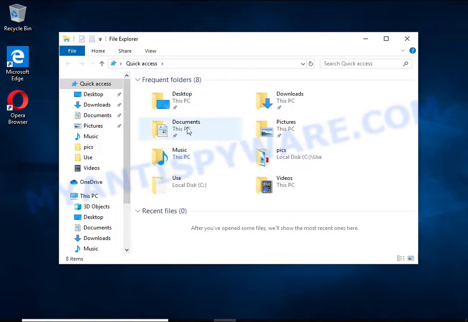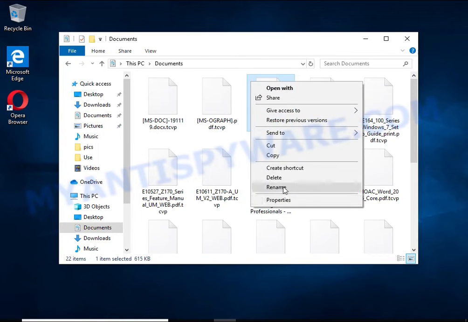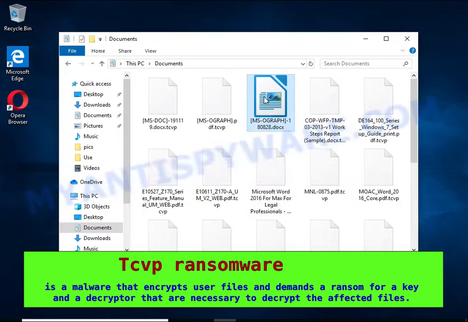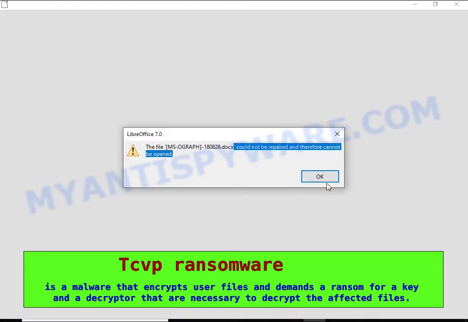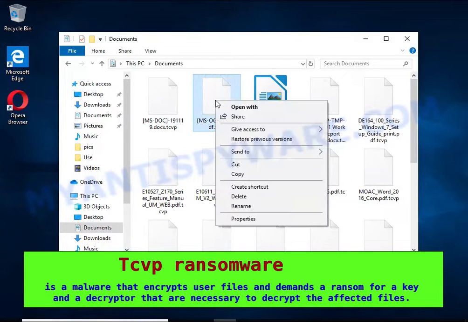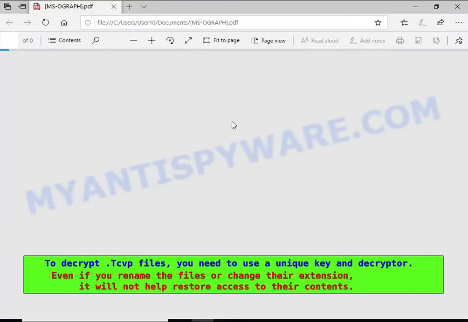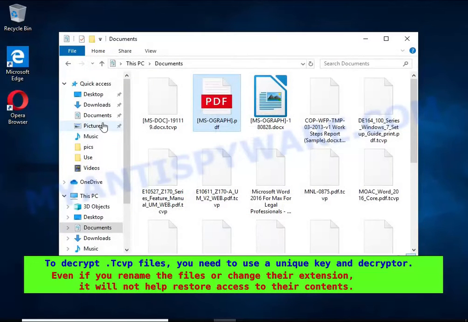Tcvp is a ransomware that belongs to the ransomware family called Stop. It encrypts files, renames them by appending the Tcvp extension, and creates files named readme.txt containing a ransom note. The ransom note claims files on the compromised computer were encrypted using strong encryption and asks the victim to contact the malware author via email in order to recover the affected files.